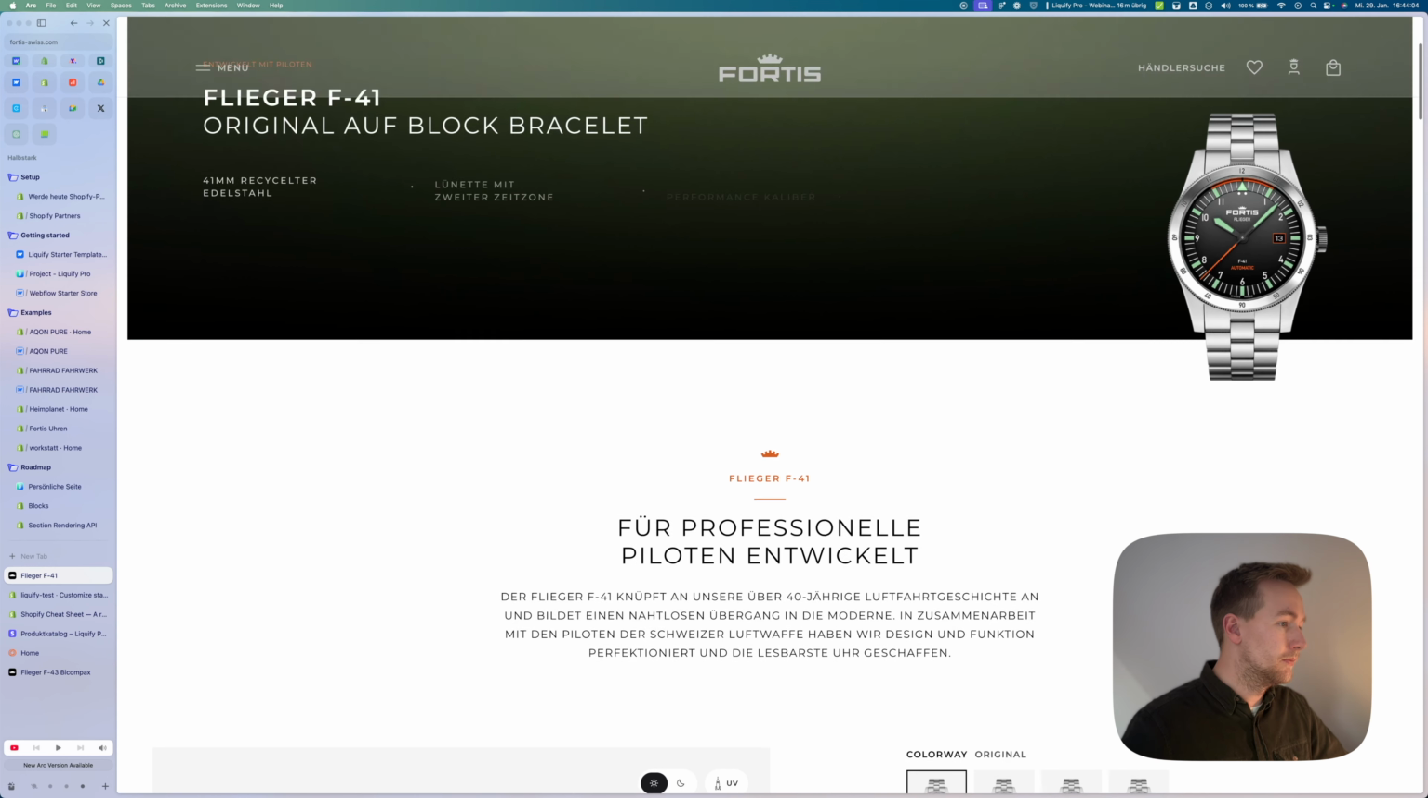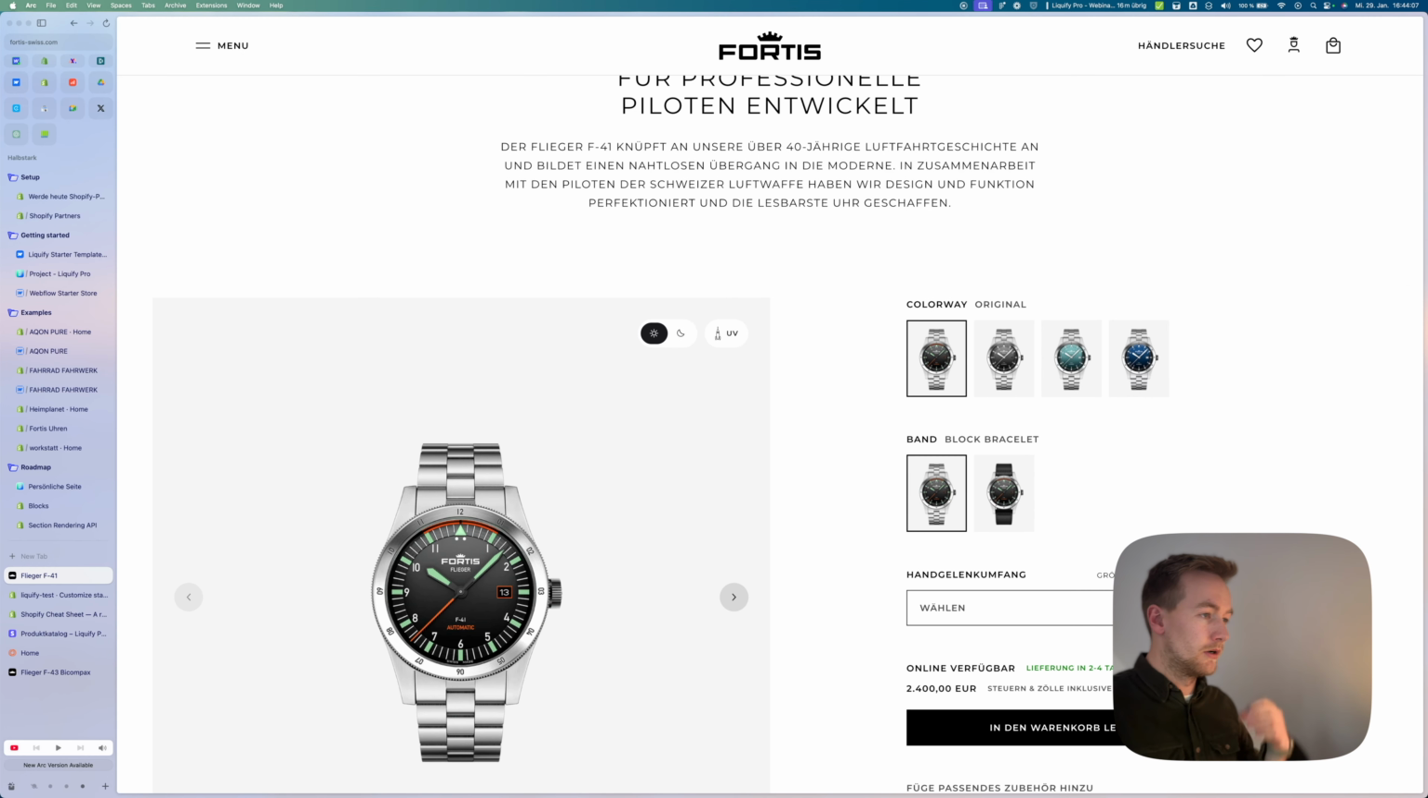Going inside of here, what I want to show you is how you can use the section rendering API with Liquid Pro and Shopify. So the section rendering API is a tool Shopify provides you, which is quite nice. You can get section information from the Shopify server in raw HTML and then place it inside of your store somewhere. So this is a normal product page, and these elements are just variants of the page.